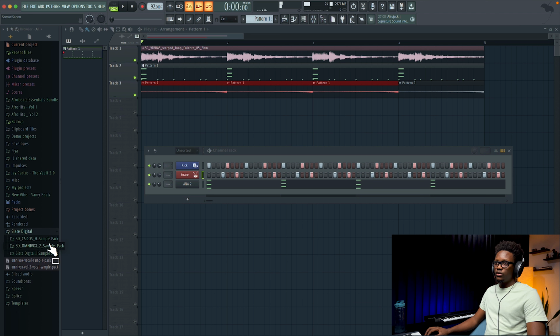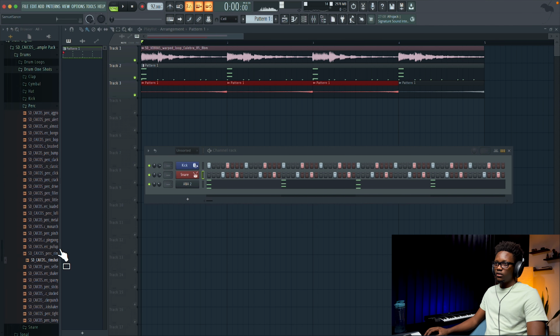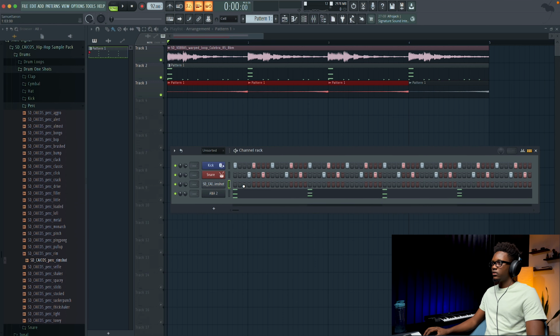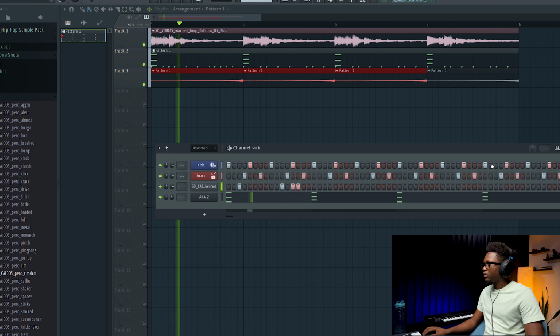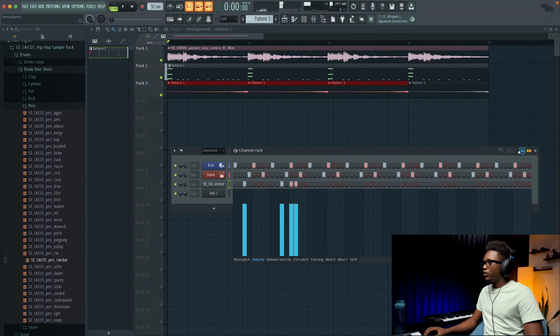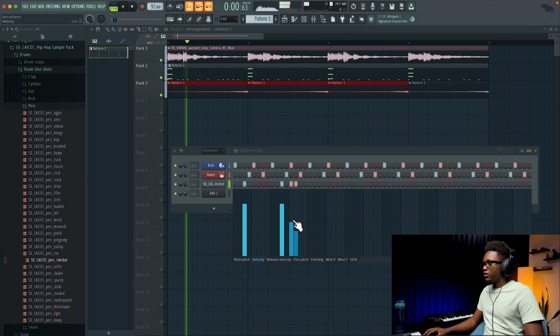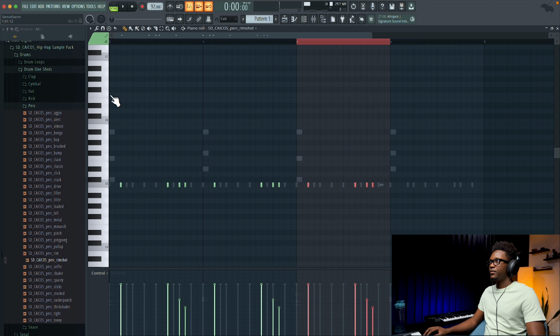And go to Slate Digital, the Keiko C-Pop, and then go to one shot, trying to find some nice perc. Let's use this one, sounds nice. Okay, now let's play with the velocity also. You can see it sounds better. Nice. Command B.